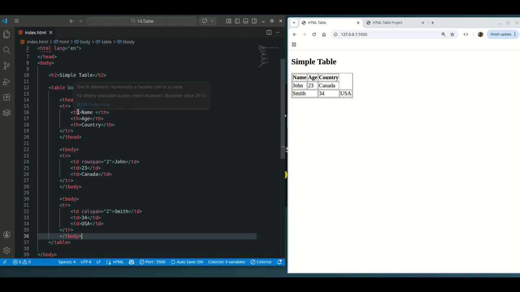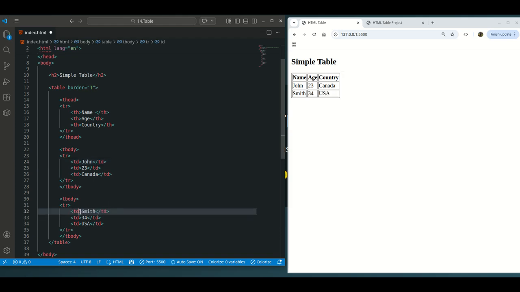We can also, if you want to, change some row colors. Let me move this. We can change the background color, maybe you can call it red. You can see on Smith it is red. Or again, you can also come on age. You can also say width.